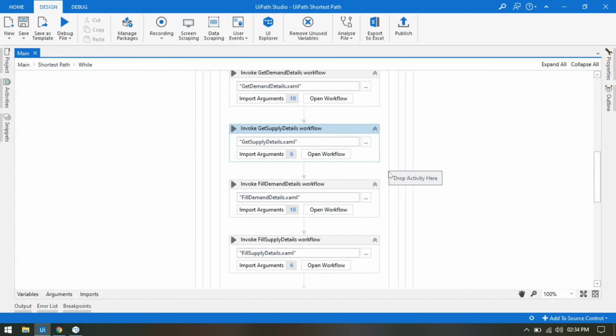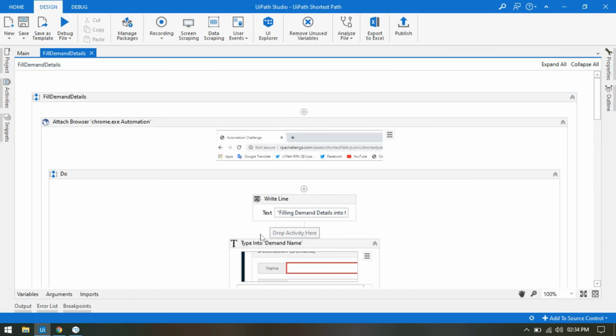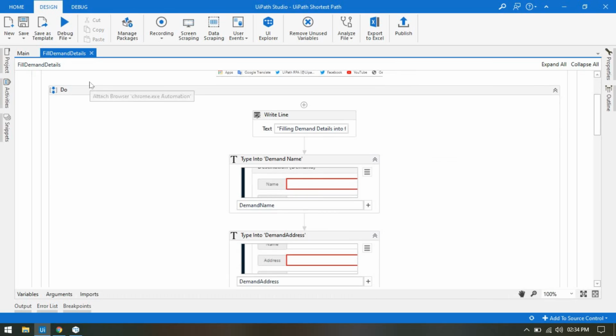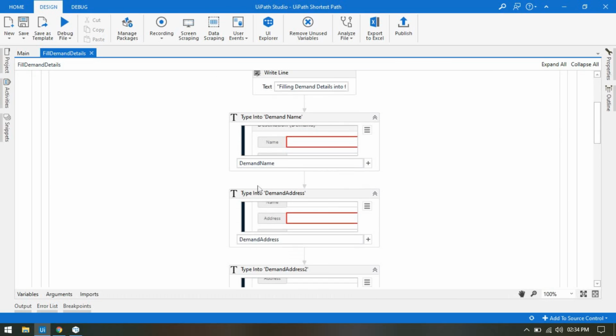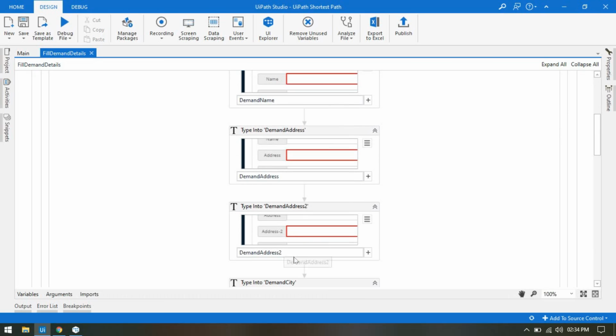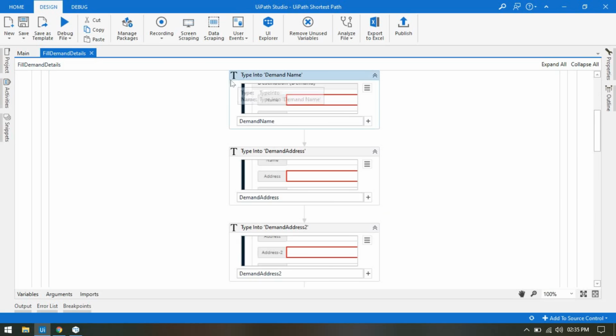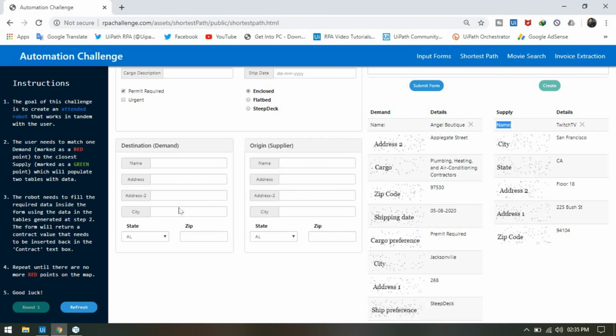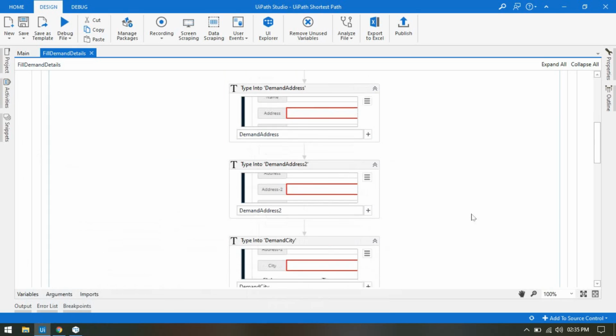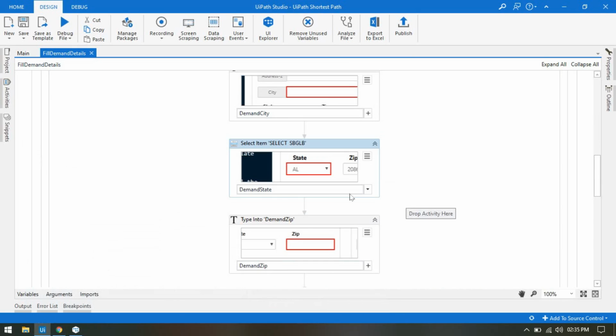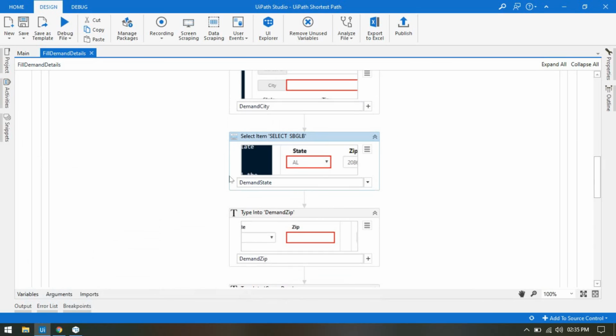After getting supply details and demand details, we need to fill the demand details and the supply details. So you can see the fill demand details. We have all this value in the variables, that is demand name, demand address 2, city, right? So one by one, using type into, we are putting the value here. And here in the state we are using the select item. So this is the correct activity to work with the drop down.